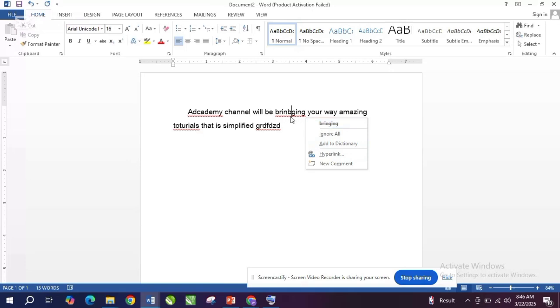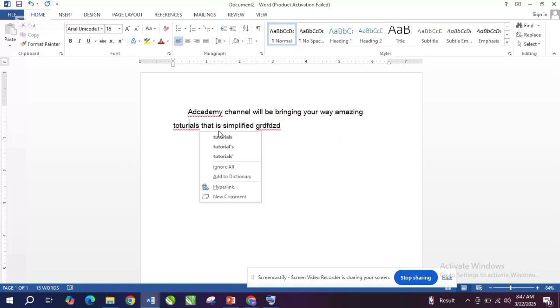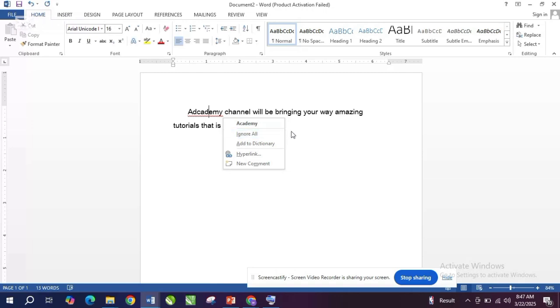So what I want to do is fix bringing. I'll click on bringing and choose the correct one. Now this other one is tutorial, right click, and then I'm going to do this. This one is my company name. However, it is not an English word, so I'm going to say ignore it. I'm going to just ignore. So this one is wrong, and what I want to do here is to delete it.